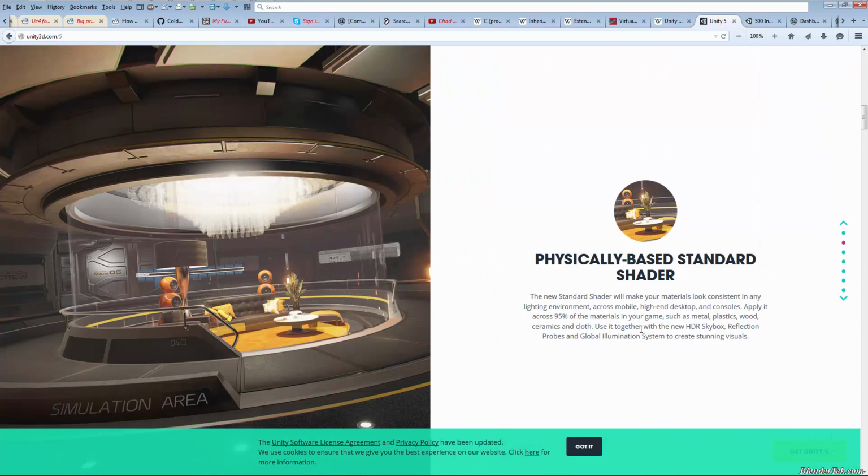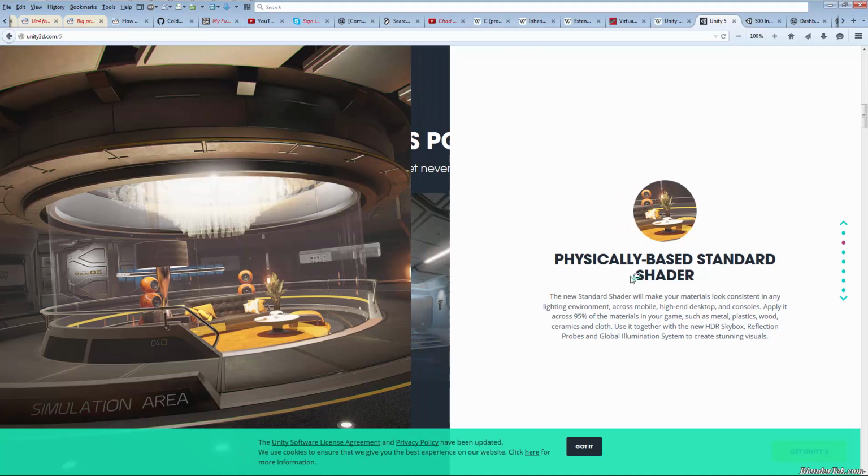So here's the major features for Unity 5 before I get into the video. So we have physically based standard shader. The new standard shader will make your materials look consistent in any lighting environment across mobile, high-end desktop, and consoles. Apply it across 95% of the materials in your game, such as metal, plastics, wood, ceramics, and cloth. Use it together with the new HDR skybox, reflection probes, and global illumination system to create stunning visuals. You can see in the picture here. So it'll be interesting to see how this looks, how it works, if it's node-based like Unreal, and how taxing it is.